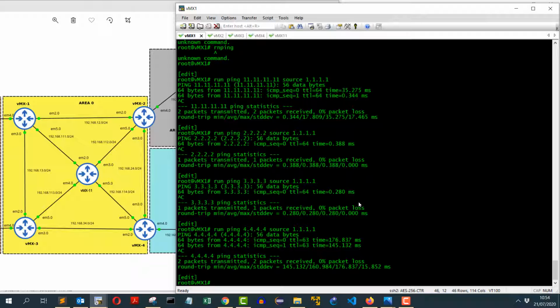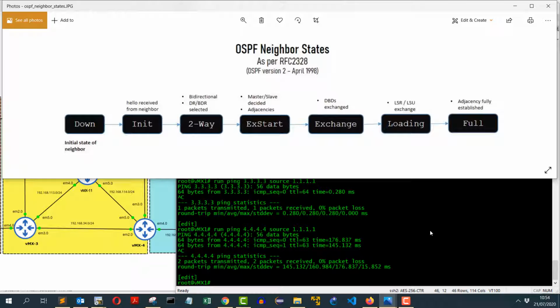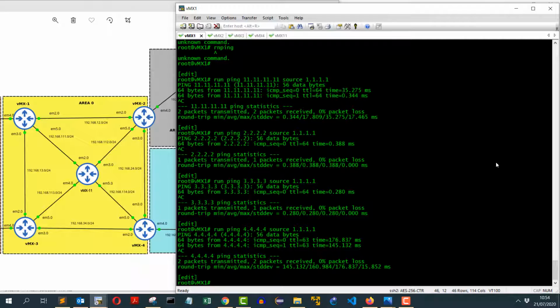In this video, we discussed quite a lot of things. The most important were the neighbor states, how a neighbor becomes adjacent once we configure OSPF on an interface on a router. It goes through 6 different states and finally becomes fully adjacent. So that's it for this video, and I'll catch up with you in the next video.